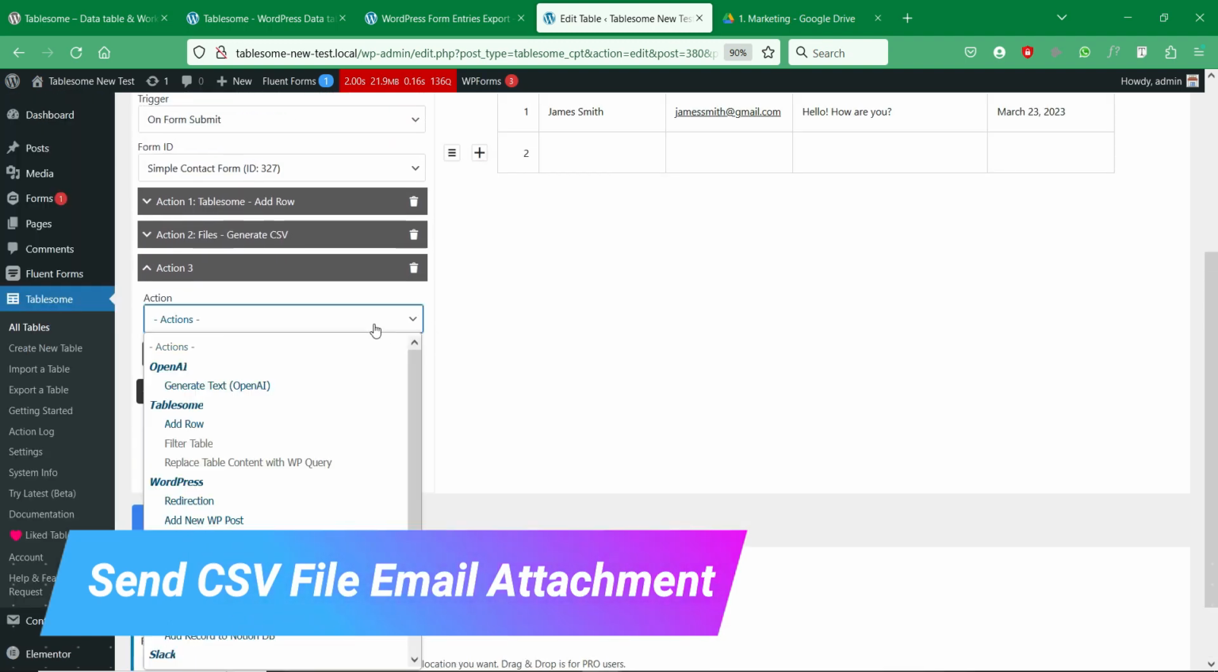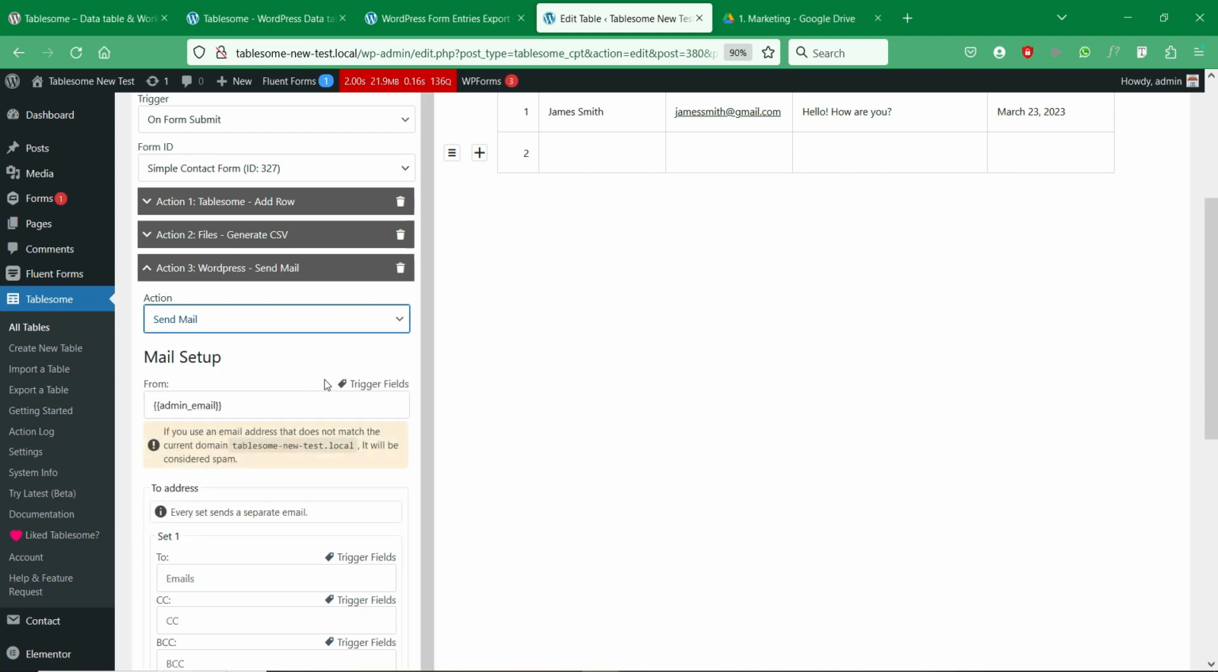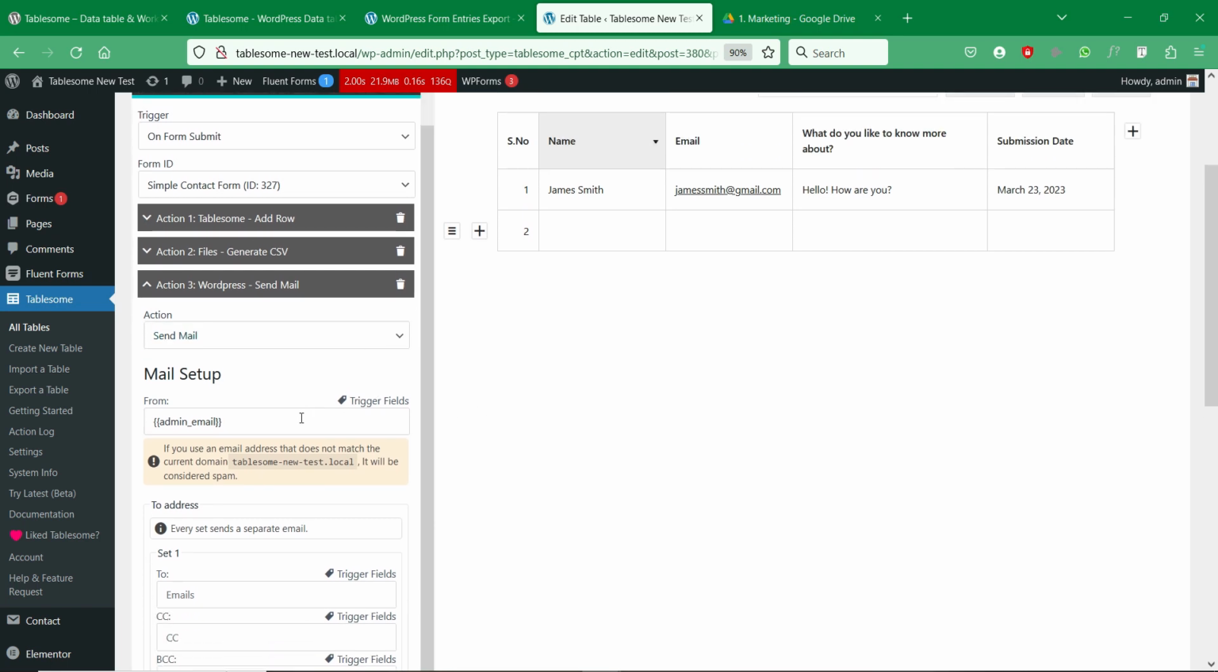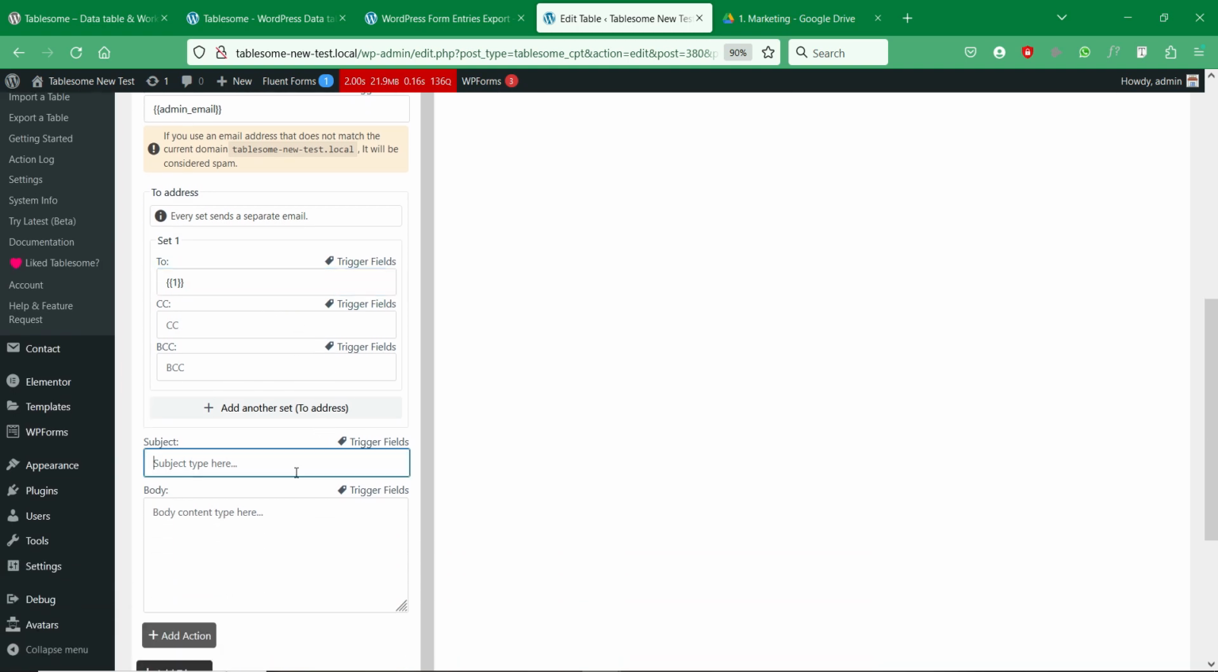Now we will see how to send the generated CSV file as an email attachment in the outgoing emails. To do this, we have to add another action to the workflow, that is the send mail action. In the email, you can select the form, to, CC, and BCC fields. You can send it to the form submitter by getting the data from the trigger fields section.